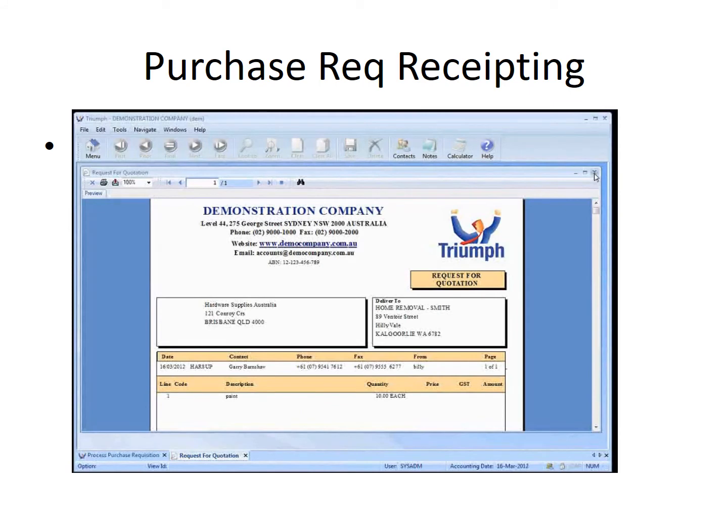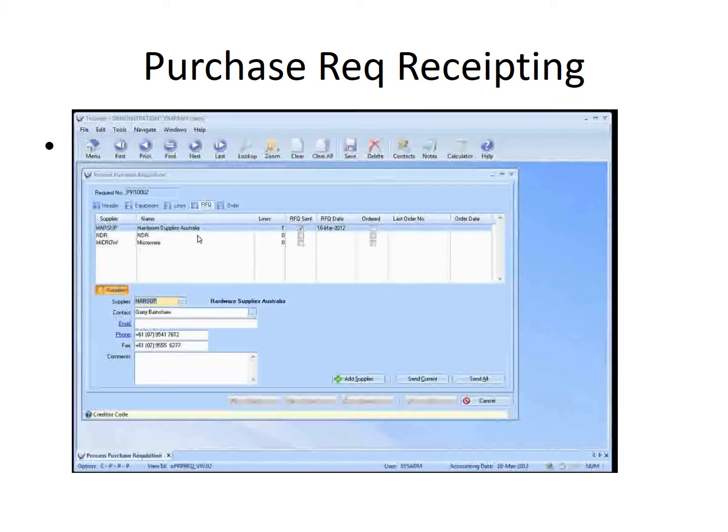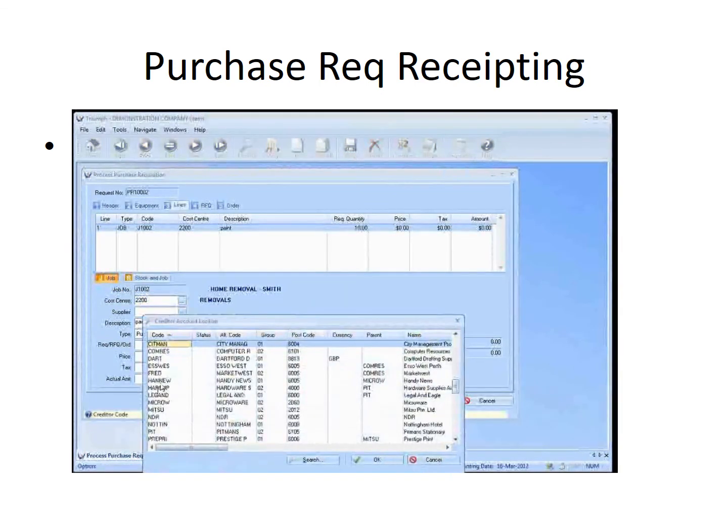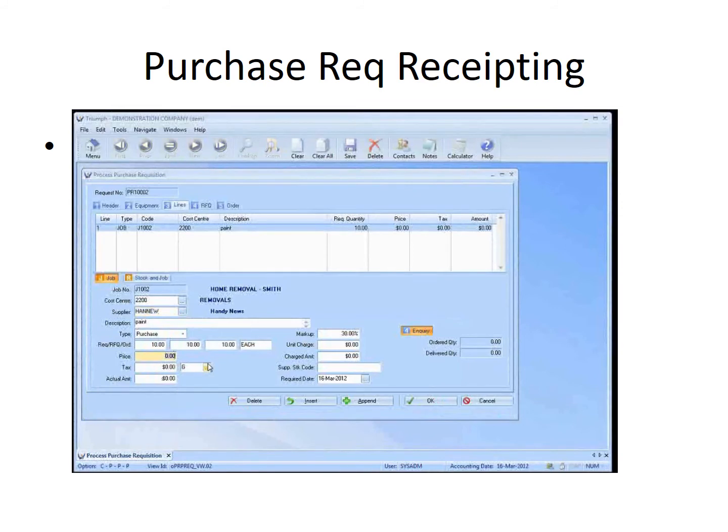Once we've got our prices and we've accepted them, we come back to the line and we can nominate which supplier is actually getting it. We can put the price in that they've quoted, put in the details, how many we're ordering, anything that we want to change.